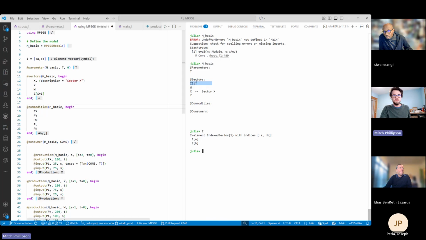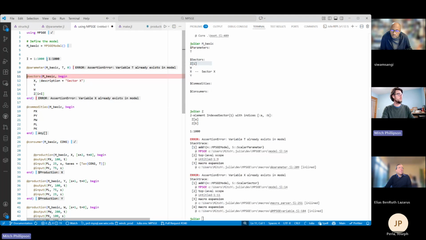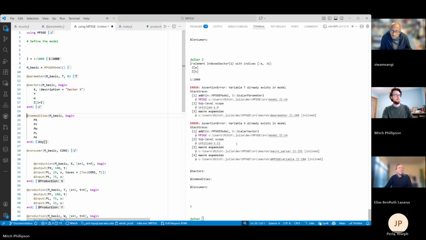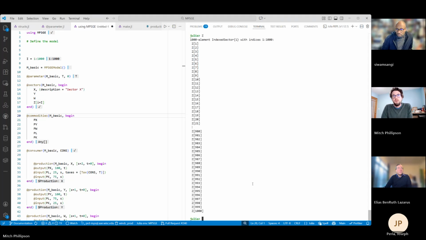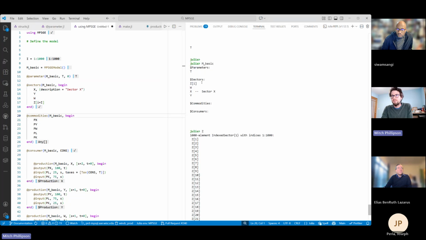For this case, it's not super useful. But imagine if instead of this, I were 1, 2,000. So now when I do M basic, it prints exactly the same because the index on Z is irrelevant. But if I just print Z, there's 1,000 of them. And if this printed here, then that's not useful. It just destroys everything else.